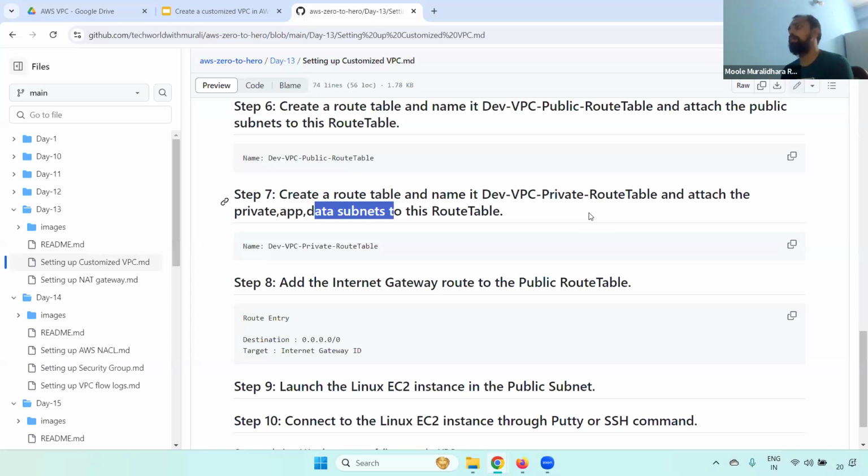Sometimes in real time, we create a separate route table for app subnets, a separate route table for private subnets, and a separate route table for data subnets. That is also followed. One more thing: for each availability zone, we create a private route table 1A, private route table 1B, private route table 1C, and the private app data subnets related to that zone are attached to that zone's route table. We follow that also. It depends on use cases and project level.